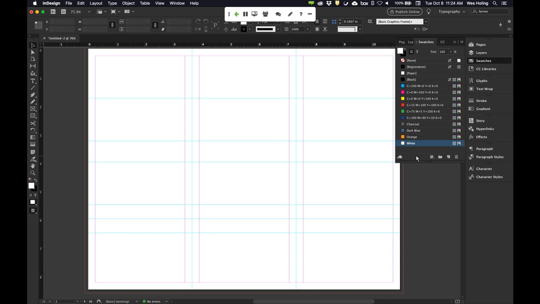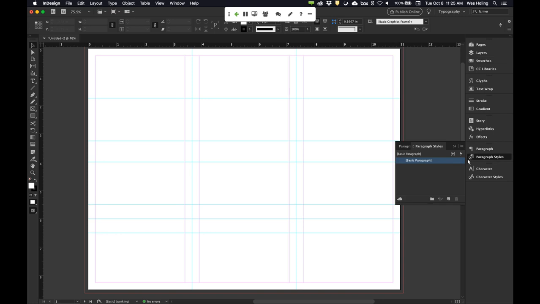The next thing we're going to do, now that we've gotten our layout set and our color set, is we can create some paragraph styles. Now, as I mentioned before, with the swatches, you can set colors once and then use them throughout. That same approach applies to a lot of things within Adobe products.